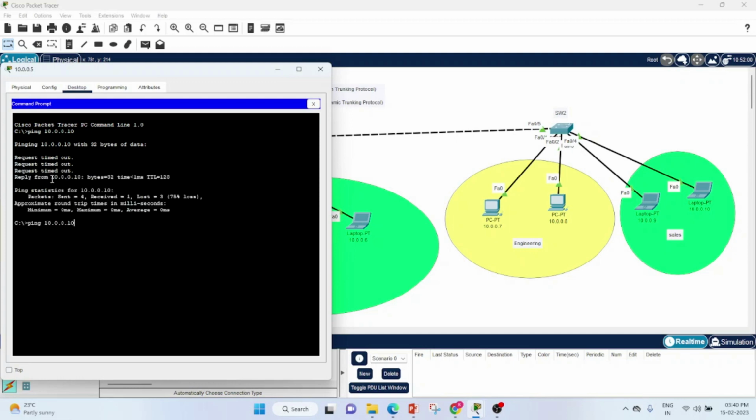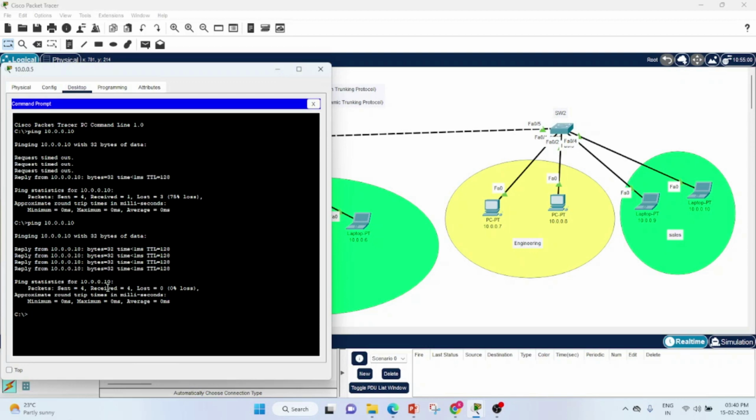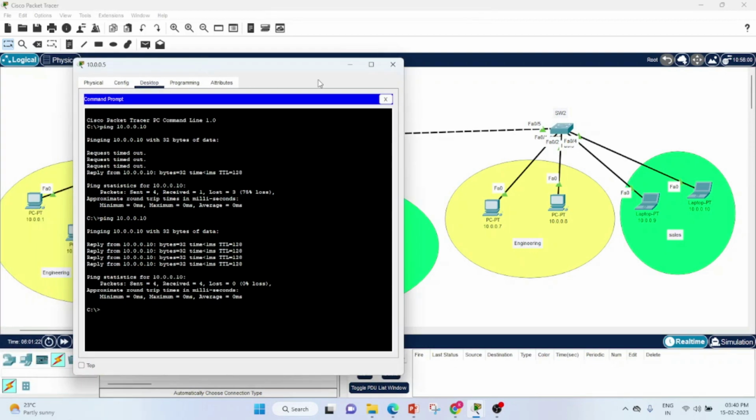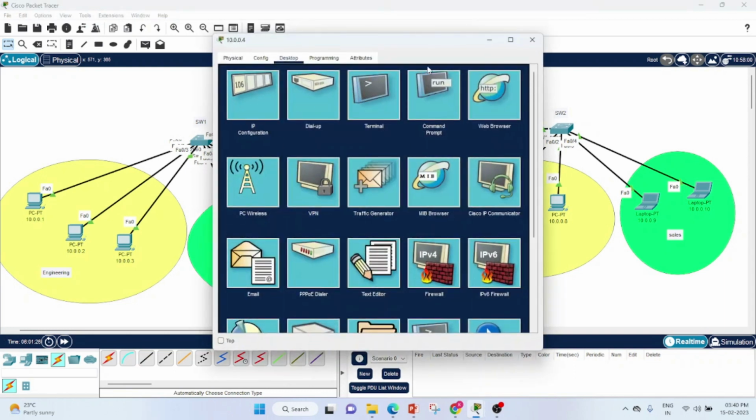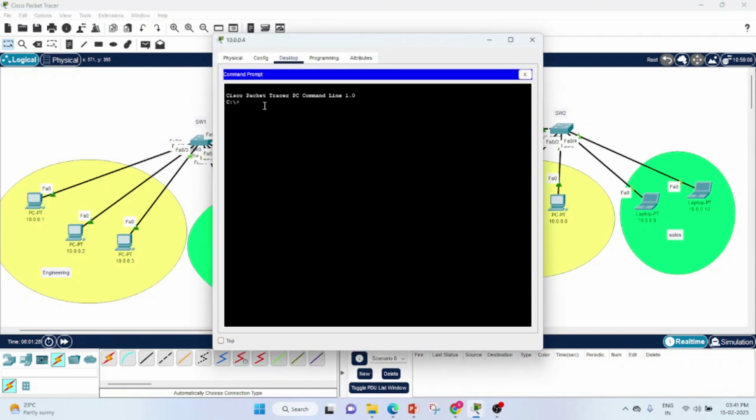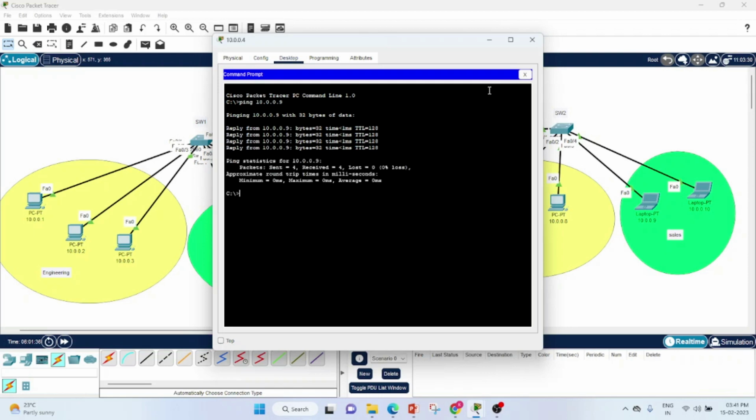Let's check it again. Now you can see that the communication happens smoothly. Even if you want to check one more time, let's go to this PC and try ping 10.0.0.9. As you can see, the connection is okay.